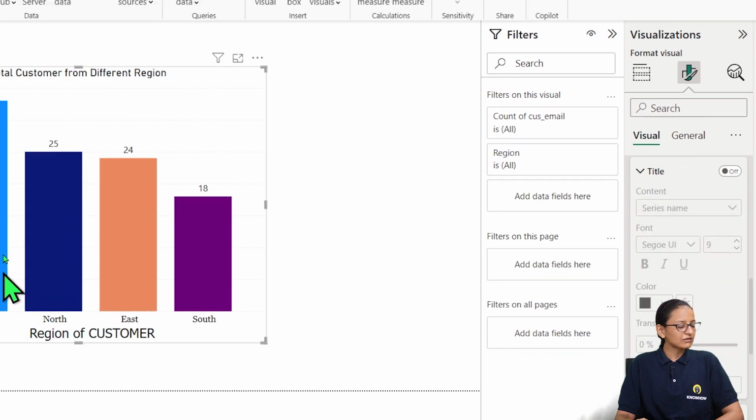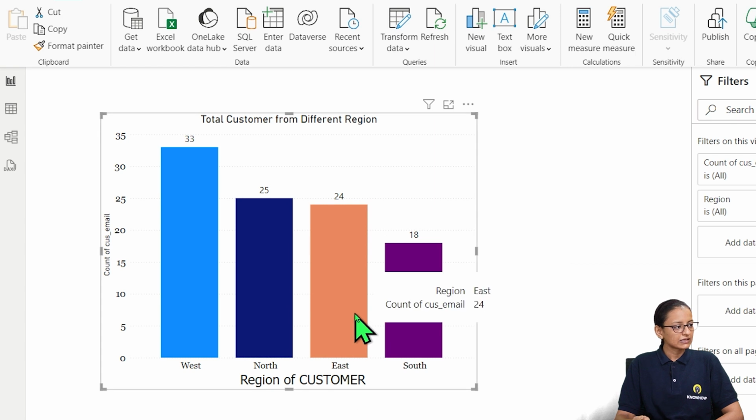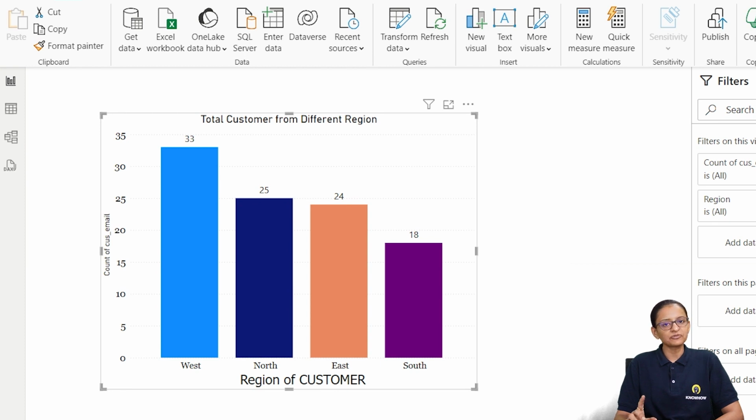So this way you can switch on the data labels. You can also change the background color, you can set the transparency of the visual and so on. So keep trying that and try to learn it. So this way you can draw a bar chart.